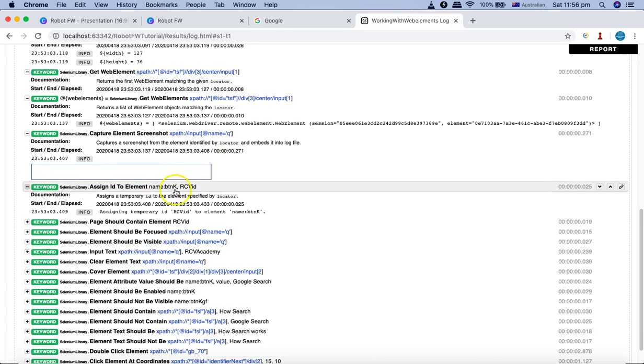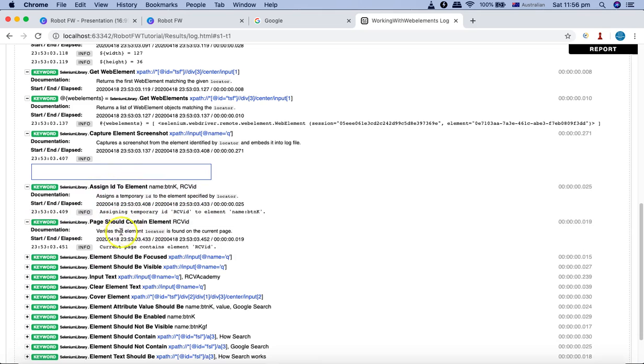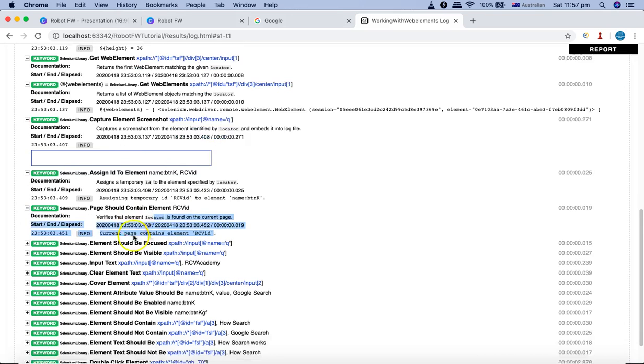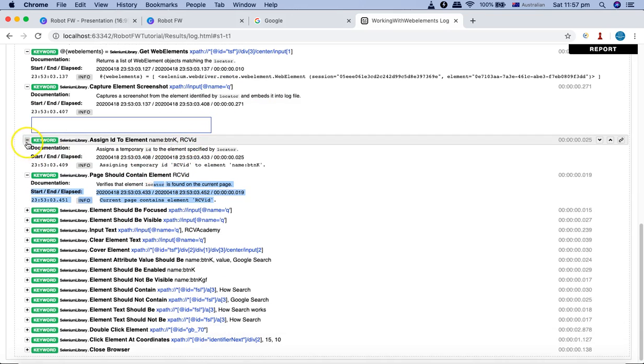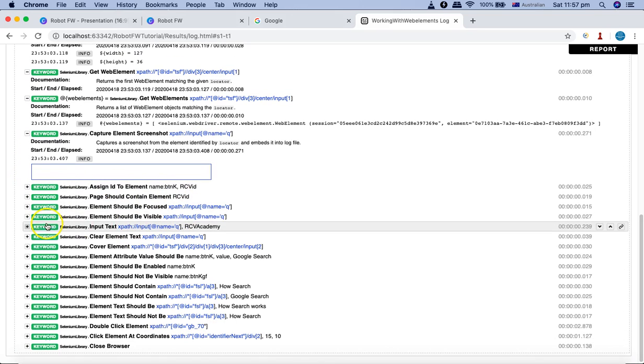Then Assign ID. This is the ID that has been assigned to this particular web element, and then I have used Page Should Contain Element with this particular ID, and whatever ID has been specified to this web element, it has verified that yes, the page contains this particular web element. So that's another important keyword that you can use.